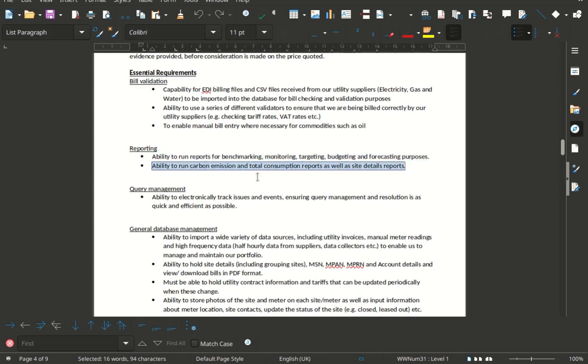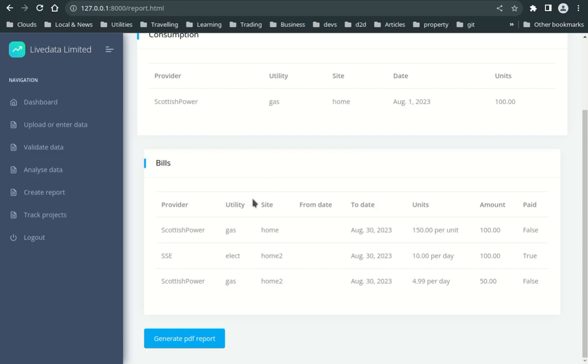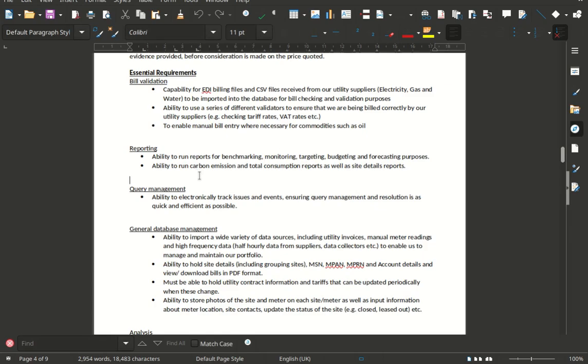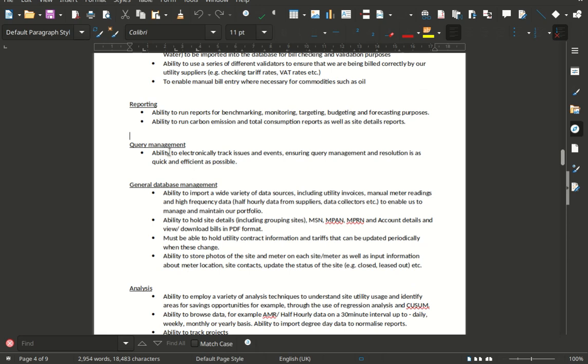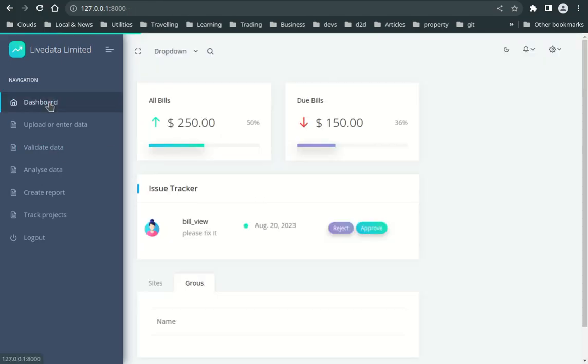Ability for carbon emission: for sure it has already been added, but it's based on government information, and we do not have enough information regarding the calculation of carbon, therefore we need an additional consultation to show such information. Okay, let's go to query management and ability to track issues. As we showed on the dashboard, we have the ability to track the issue, and as soon as it is completed, reject or approve it.